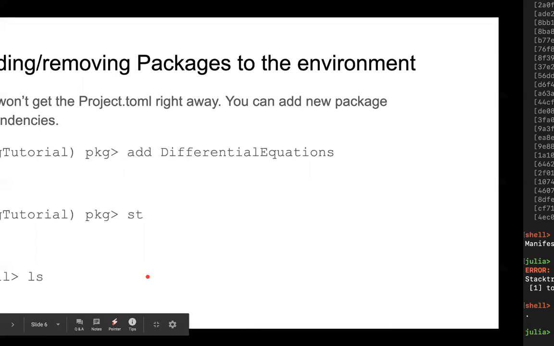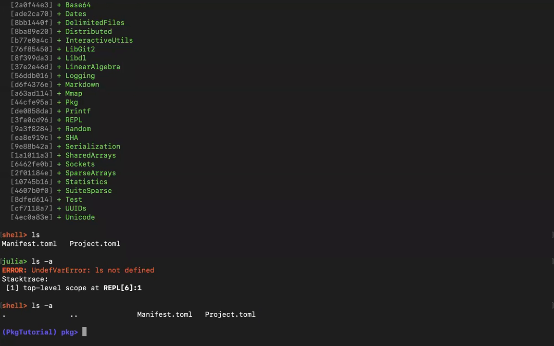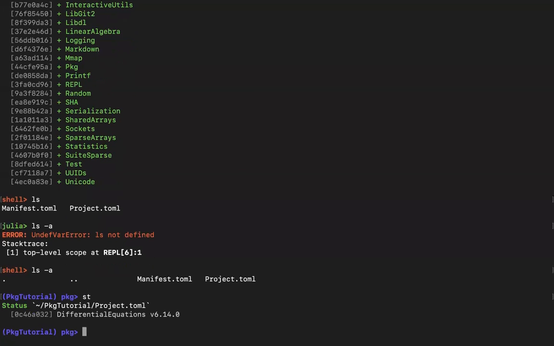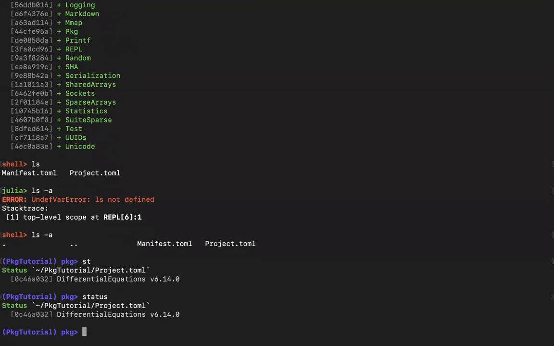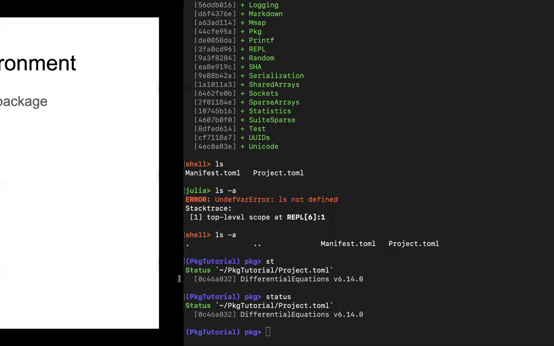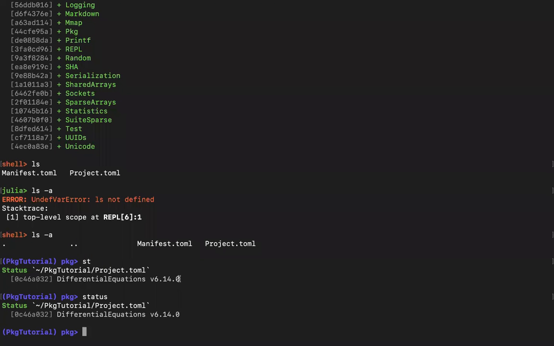To check the current dependencies, you can always do st or status. It lists the package dependencies currently in Project.toml. Project.toml just stores the projects which are dependencies, and it also stores the compatibility constraints that you want in your project.